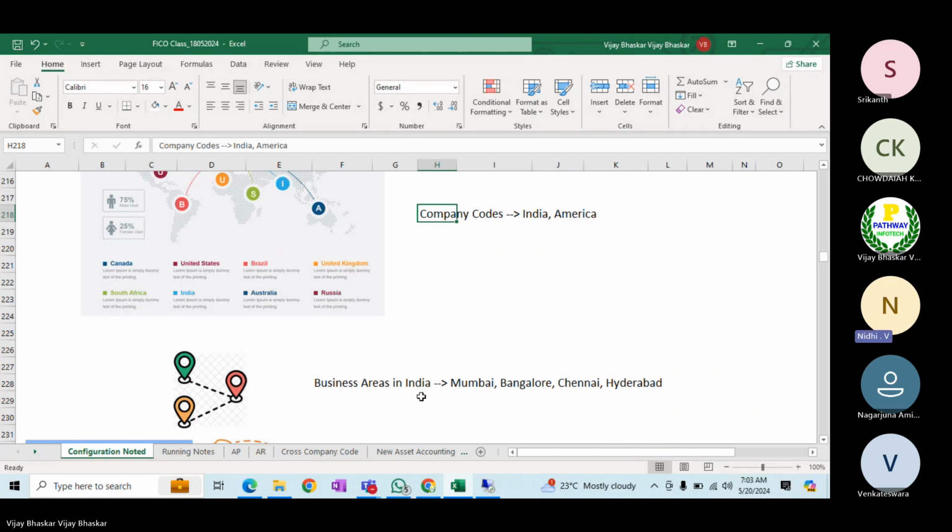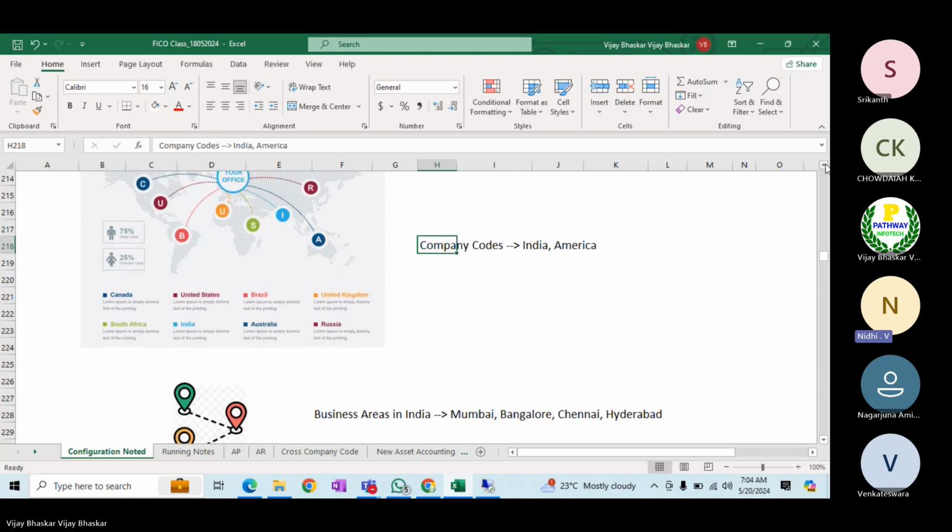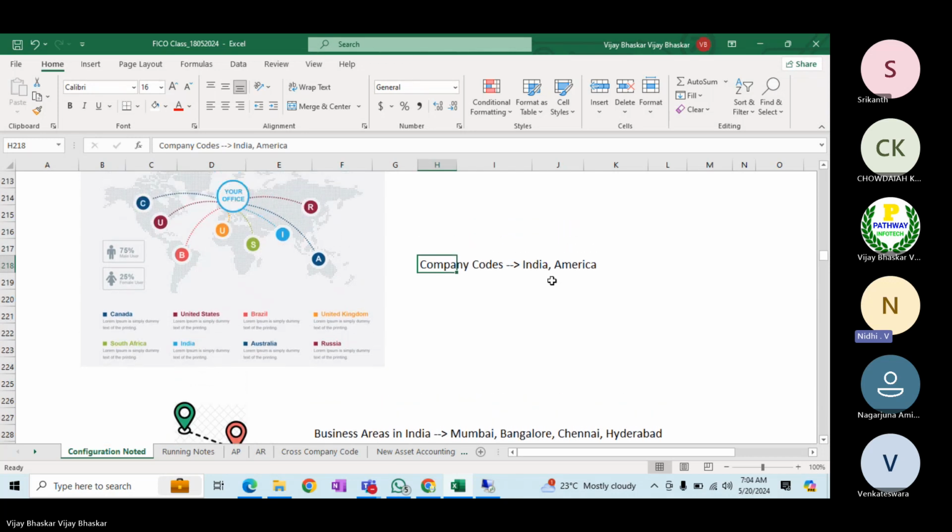Sir, for company code, for India we will have a separate code. For America, for all the countries, we will have a different code. Exactly, yes, ma'am. Whenever the country or currency changes, the first main thing we should concentrate on is that the company code should be different.